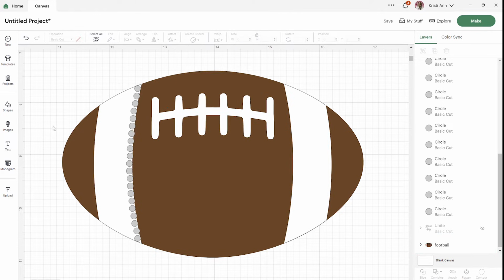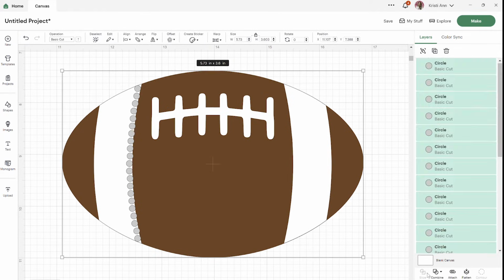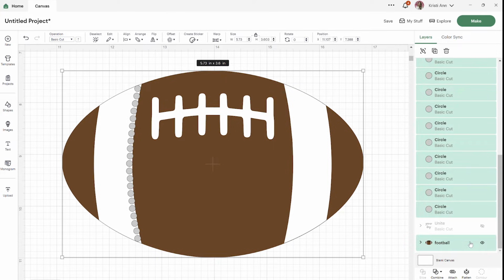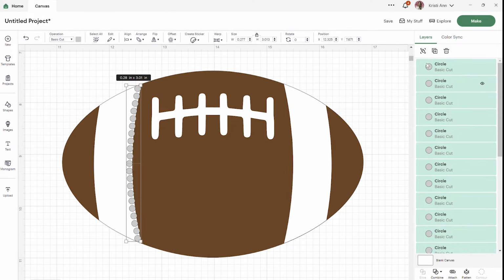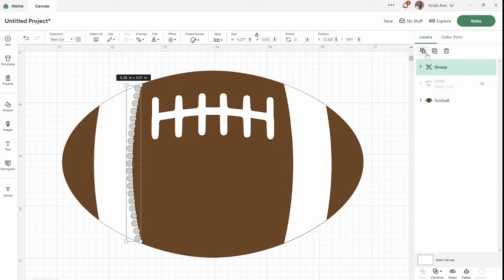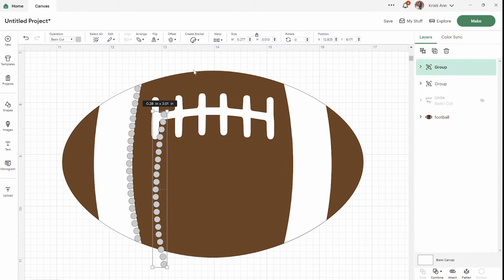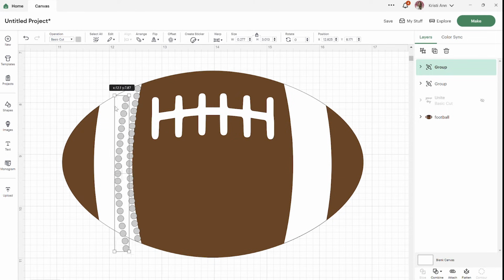So next what I'm going to do is select everything again and deselect my football. And I'm going to group these together just to make this easier to work with. And I'm going to go ahead and duplicate this. And we're just going to drag this over right next to it. And if you notice right here, this rhinestone would be cut in half.